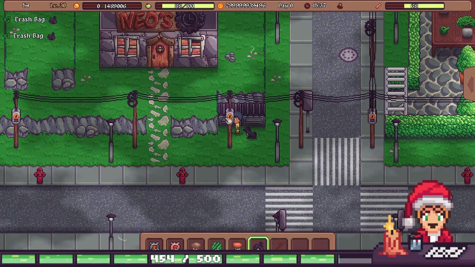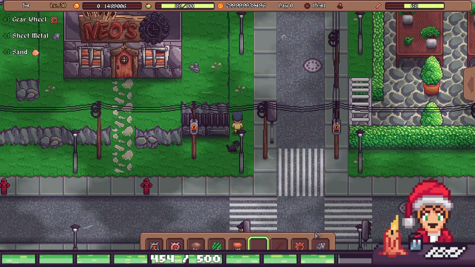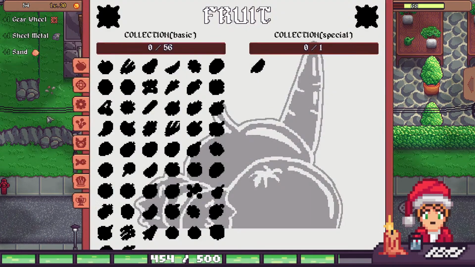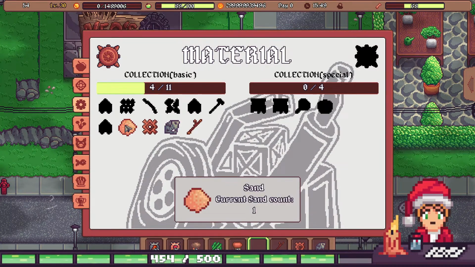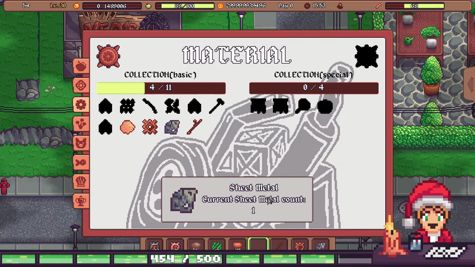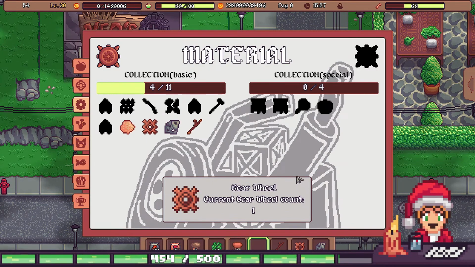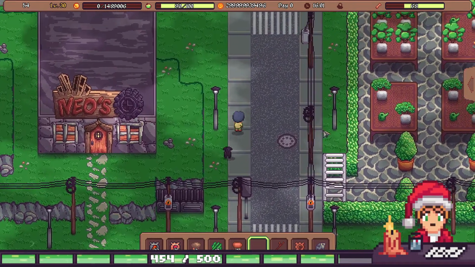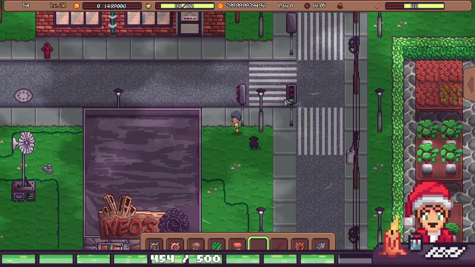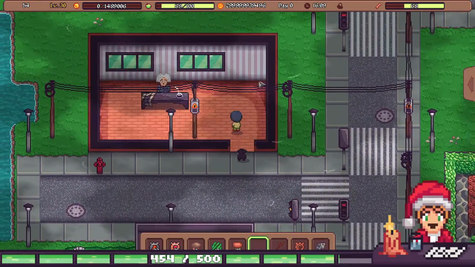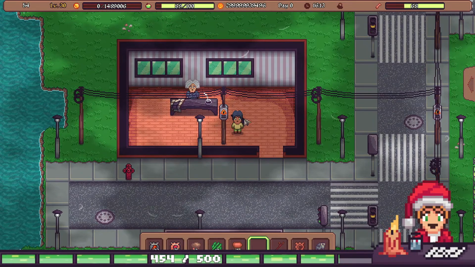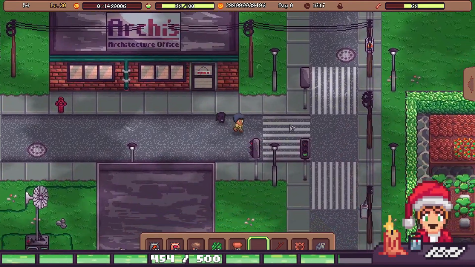You can farm the trash also. From this trash, you get this stuff. And in your book, you can see, oh, you already got one sheet metal, you already got one gear. And I think people like statistics. I mean, I like statistics. This house is a bit empty. I still need to do the interior.